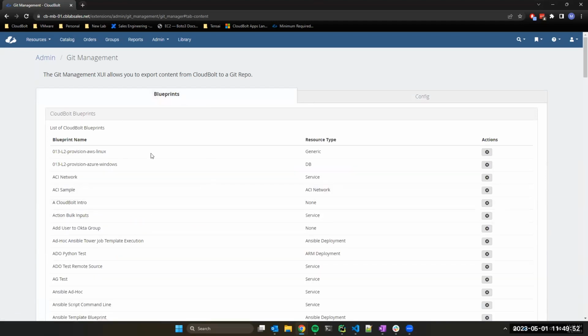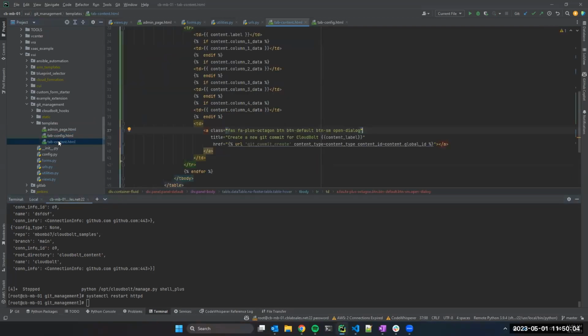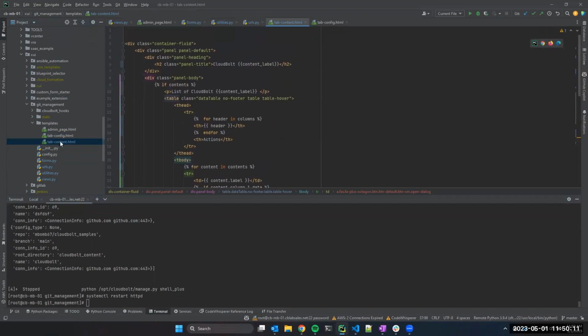The other couple of things that I've done is the blueprints page. You'll notice we now have an actions button here. So I've updated this a little bit. So as part of the actions button, let's just kind of walk through what's set up there. Like I'd mentioned, I did rename this from tab-blueprint to tab-content. And the reason that I did that is I don't want to have to create a new tab-blueprints and a tab-recurring jobs and a tab-whatever other CloudBolt content we want to support, but I don't like repeating code.